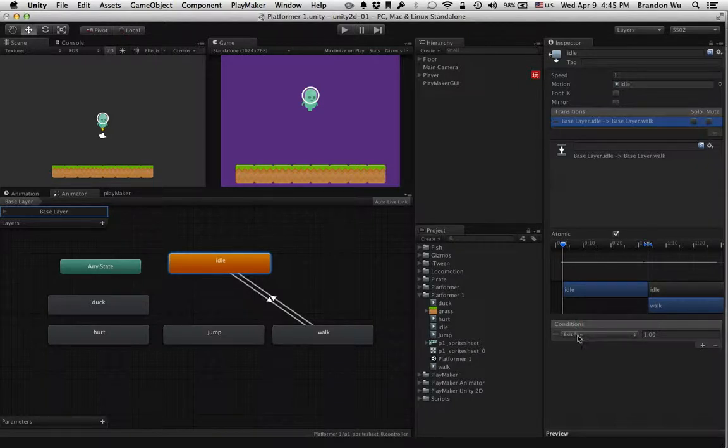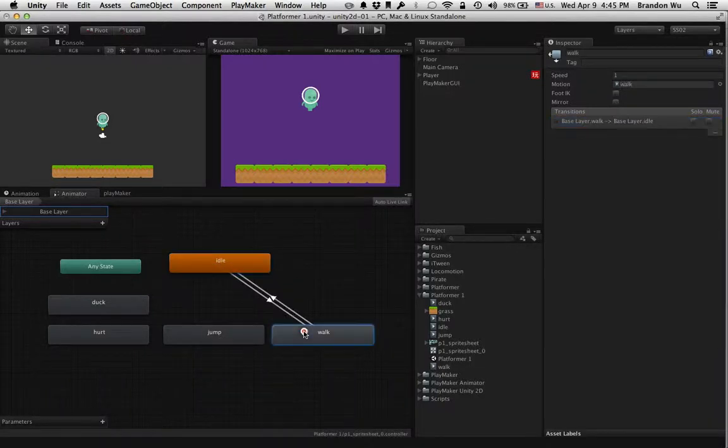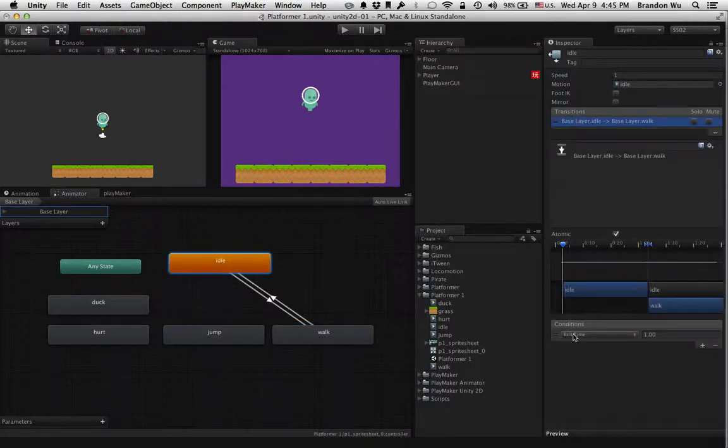Now the conditions are what determine when the transition happens, right? So the condition decides when we should go from the idle animation state to the walk animation state. Again, click on the transition and it gives you these conditions that decide when this should happen, when we should go from idle to walk. And right now it's set to exit time 1, which means after 1 second we're going to go from idle to walk. Let me just show you what happens when we leave that there.